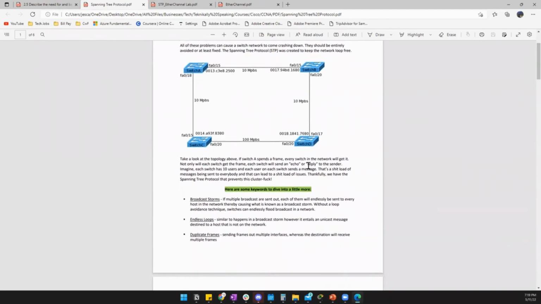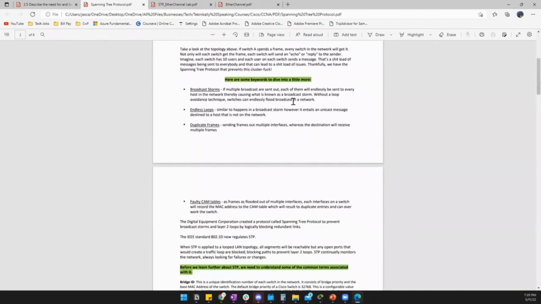So to clear up all of this, we have spanning tree, right? Now, scrolling down, I just gave you little definitions of what these are. Broadcast storms: if multiple broadcasts are sent out, each of them will endlessly be sent to every host on the network.